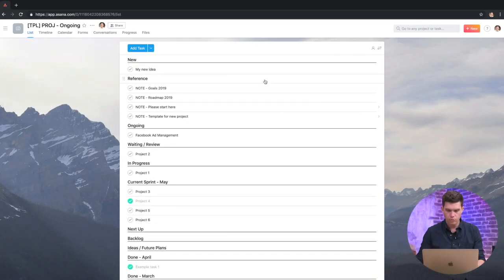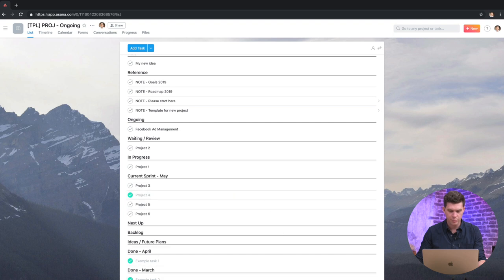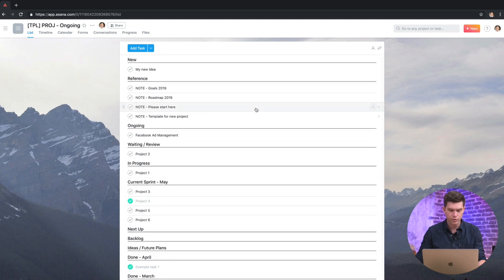All right, so what we're looking at here is the template. This is what I start with, and I duplicate this for my clients. I've added in a couple of extra things just so you can see what it looks like to have a project completed. I'm just going to walk you through from top to bottom.